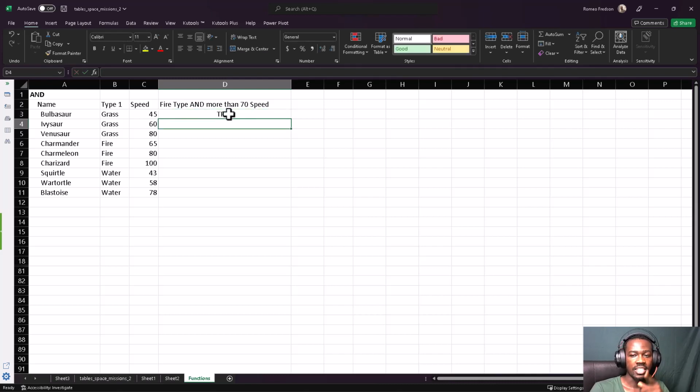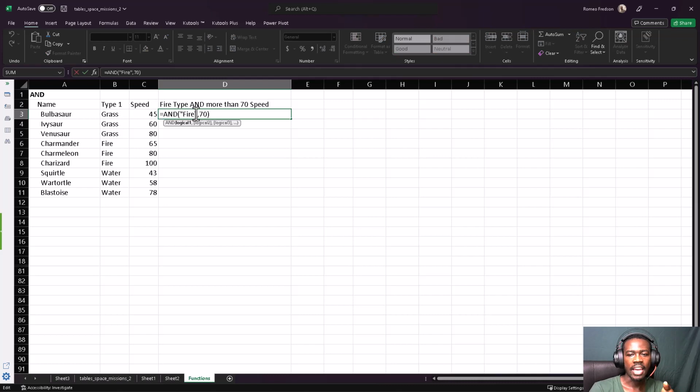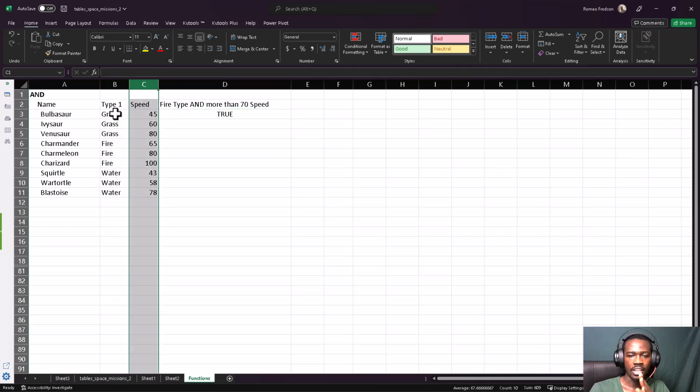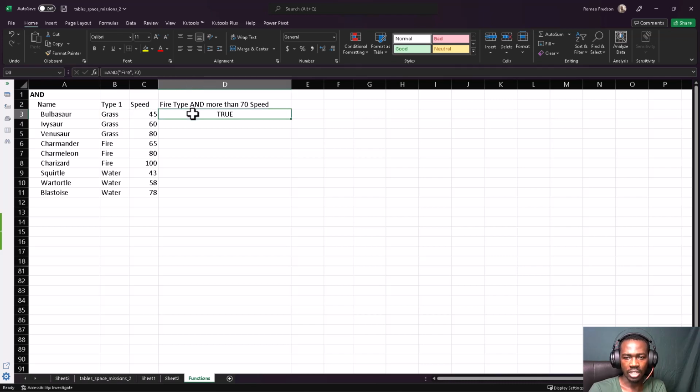Okay, this is an error because I'm not relating this to any field. I'm just saying fire and 70, so it says true. But what I want to do is compare column B and column C to tell me whether in this column it is fire and it is more than 70. Okay, so how do we do that?